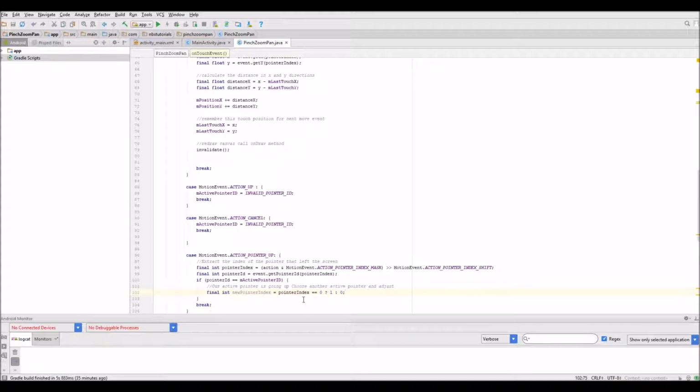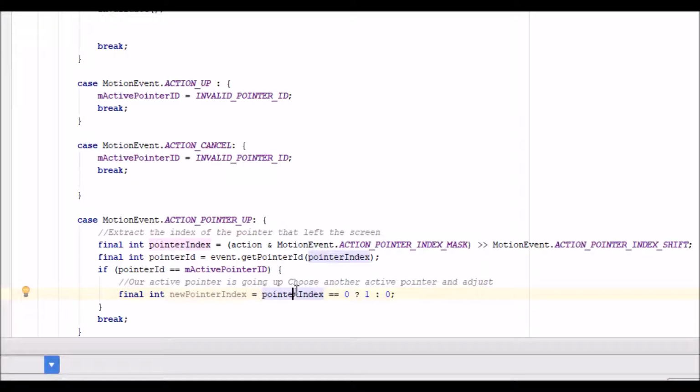So you may not have seen this ternary operator before, so let's have a closer look. So what I'm saying is I've defined this new integer value here, pointer index. So what I'm going to say then is if the pointer index is equivalent to 0, then I'll set the new pointer index equal to 1, else I'll set the new pointer index equal to 0. So you could have actually used an if then else statement there, but this is kind of a shorthand way of achieving the same thing.